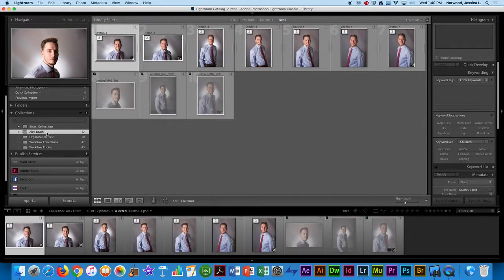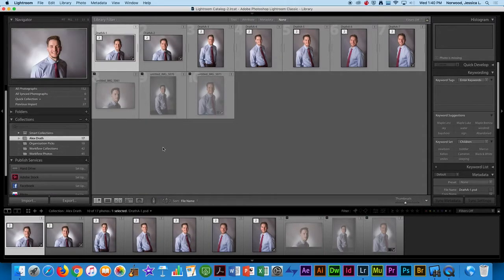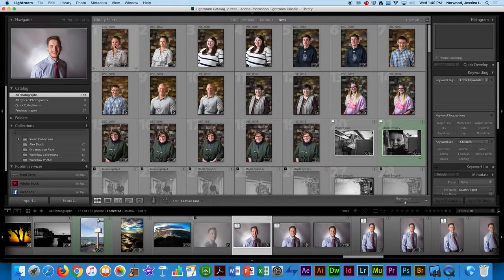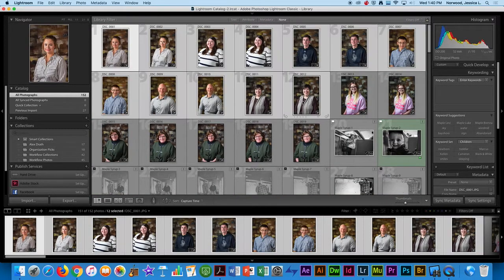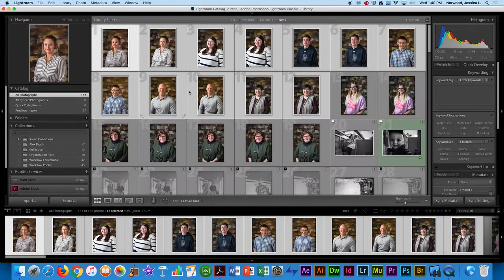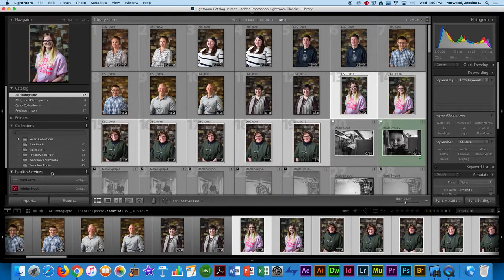Got Alex's pictures. All right, I'll just use Alex's. Those are missing too. What the heck? All right, hold on. Let me just get a handful of photos here into a collection so that I have what I need to show you. Collection 1, and I'm going to grab a handful and do collection 2.